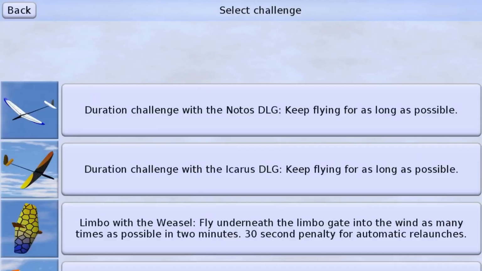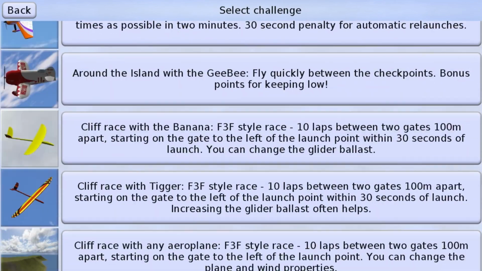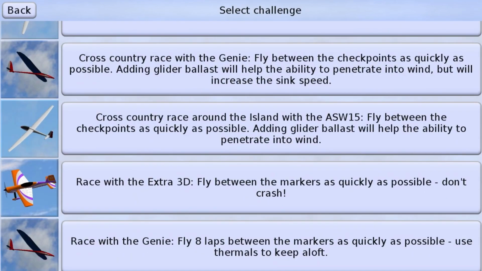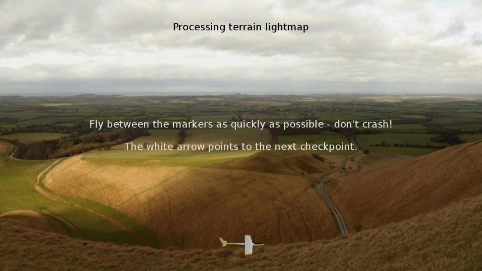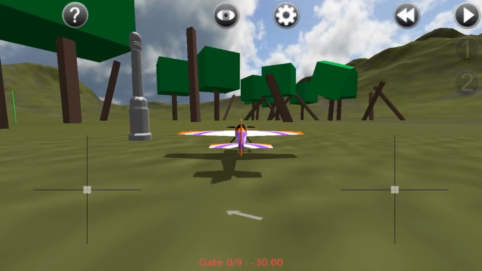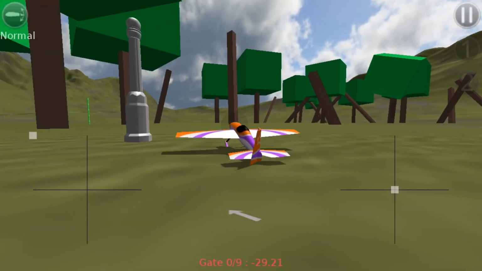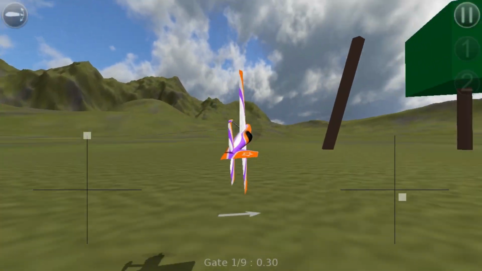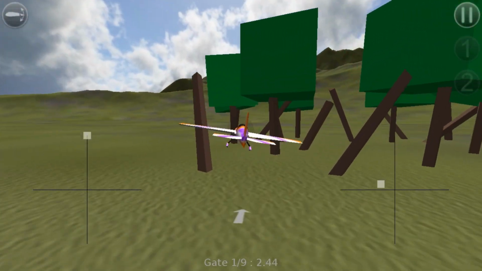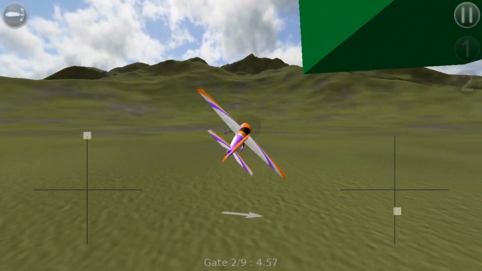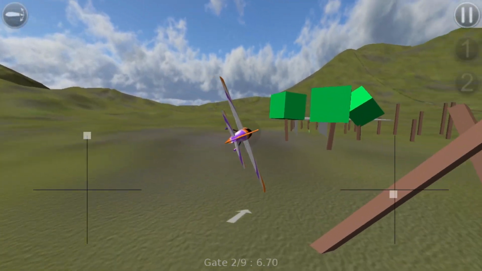Now you got the paid version. It's basically the same, but you also have challenges that you can do with the planes, and this one's my favorite, Race with the Extra 3D. I've gotten actually pretty good at this one. It takes me a lot of attempts to get it right, though. You gotta quickly maneuver between the trees. I think my record's 44 seconds or something like that.